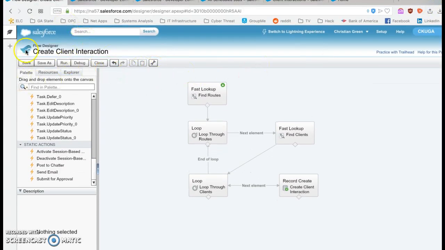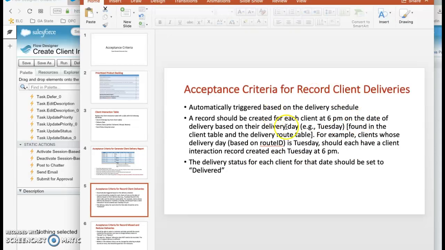This flow is called create client interaction record. What it does is it creates a process that does a lookup of the route and the client tables, which is where the delivery day is stored for each client, which is when the client interaction record will be developed. It'll be on that delivery day at 6 p.m., and of course, for each client on that day, the record is set to the delivery status.